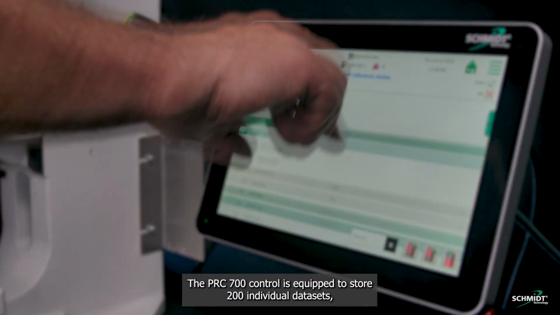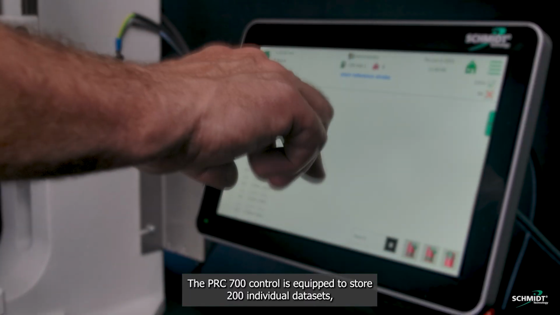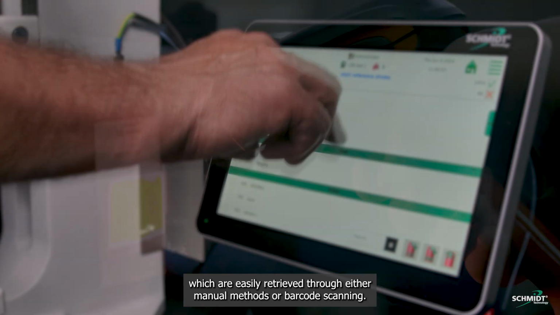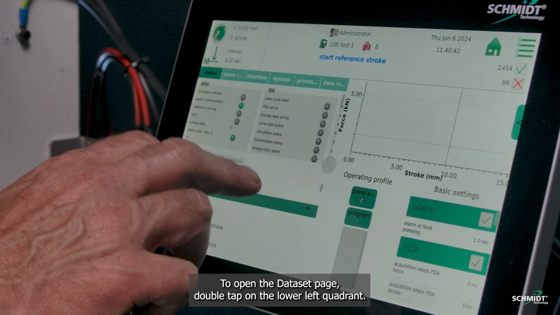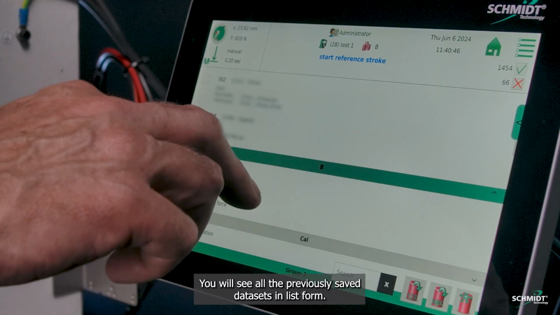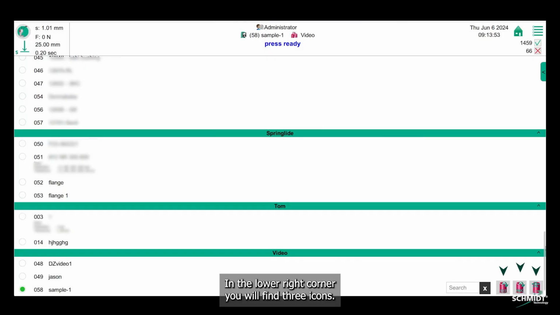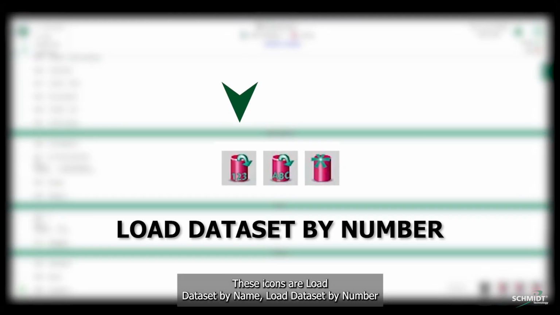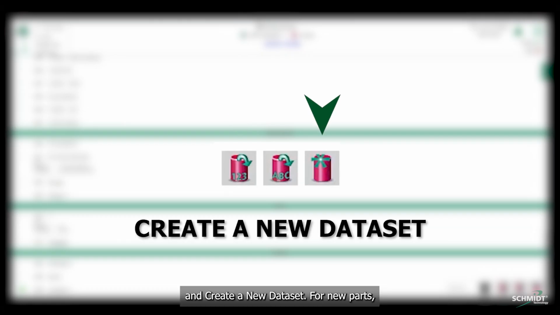The PRC 700 control is equipped to store 200 individual datasets which are easily retrieved through either manual methods or barcode scanning. To open the dataset page, double-tap on the lower left quadrant. You will see all the previously saved datasets in list form. In the lower right corner, you will find 3 icons. These icons are Load Dataset by Name, Load Dataset by Number, and Create a New Dataset.